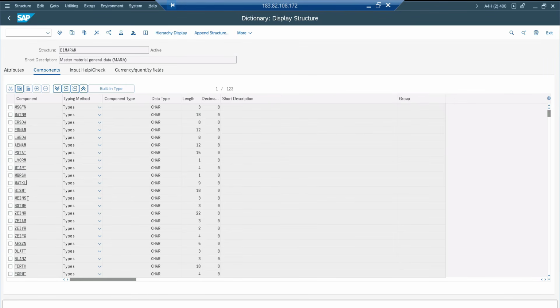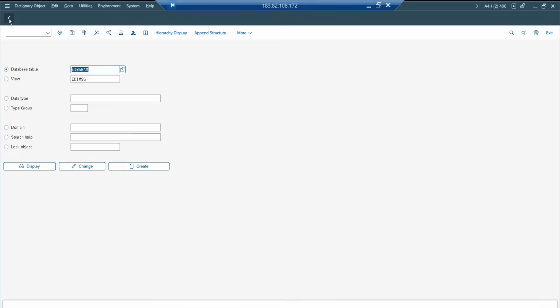This one is MEIN, the unit of measure. So everything is over here. Okay, almost the same, similar to the MARA table fields, but not all. Okay, this is the way you have to see.